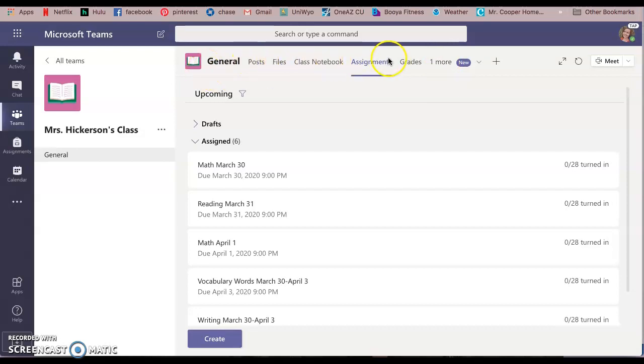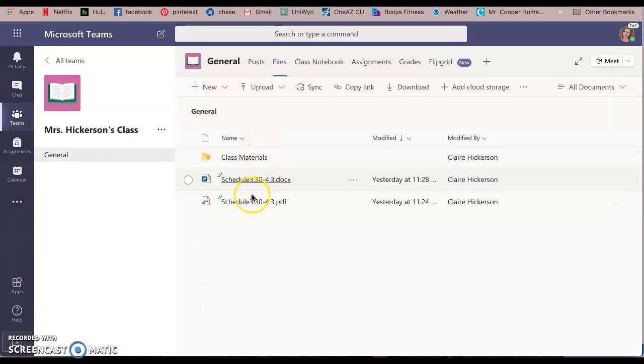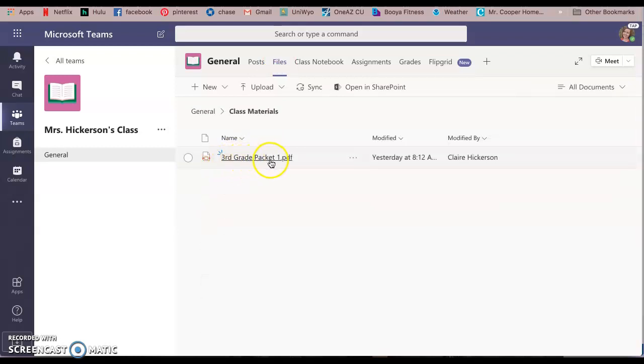So these tabs at the top, if you go to Files, you will see the schedule for next week again here. And if you click on Class Materials, you will see this 3rd grade packet. This is a collection of about 140 workbook pages that you can print out for your child to work on at home for supplemental materials. There's reading in there, there's cursive practice in there, there's math facts practice in there. So there's lots of different practice if you want your child to have more practice or more work. You can click on this and you can print that out for them. But that is completely optional and supplemental.